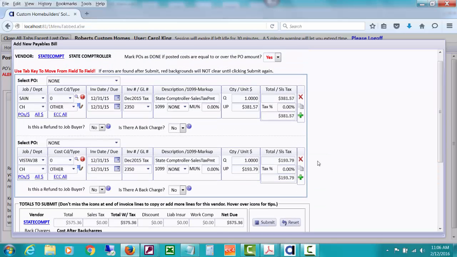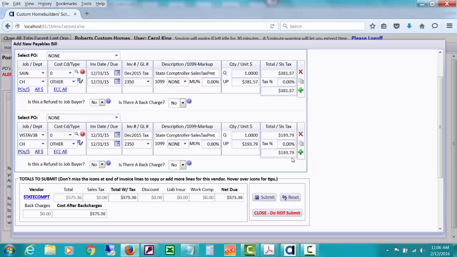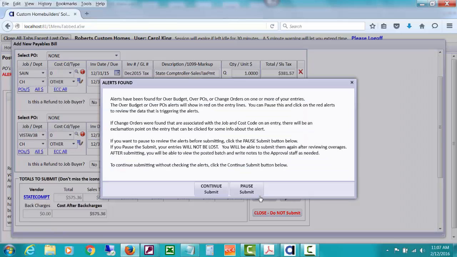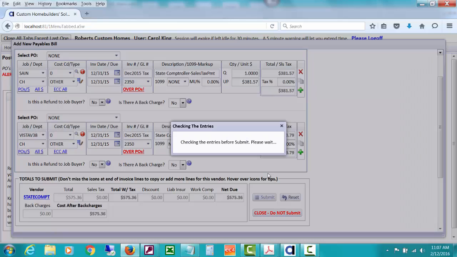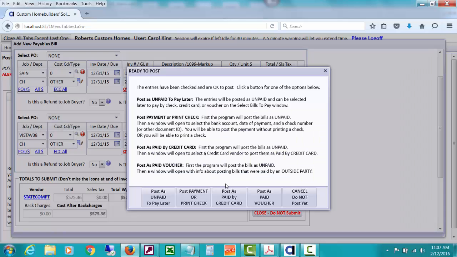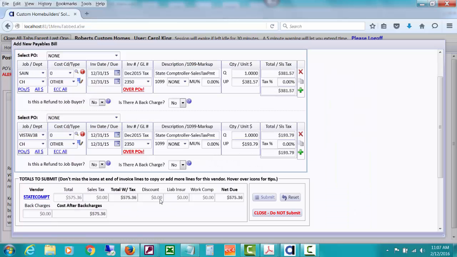connected to the State Comptroller. But if you do another line for some sort of earned discount or a penny or two difference, you might post it to a GL account for miscellaneous income or expense and post that line to the H job, zero cost code, just OH department. But these two lines, let's just say for some reason we did our sales tax return and this is exactly what we're paying the State Comptroller this time. I will submit that and I'll post it as unpaid to do in our check run. Because I have job codes, it gave me a little bit of warning there, but let's post it as unpaid.